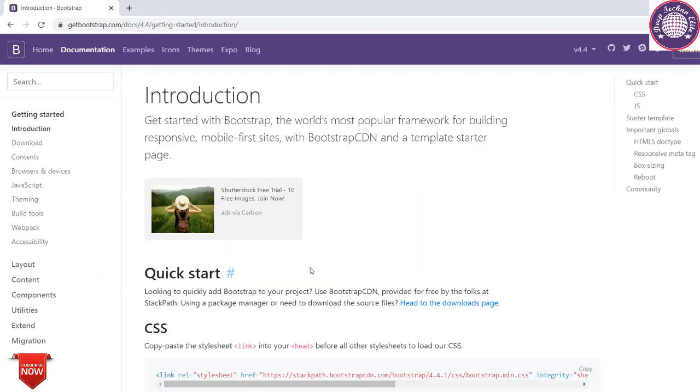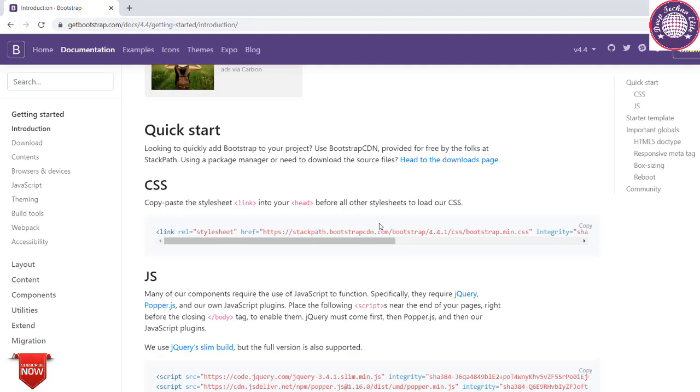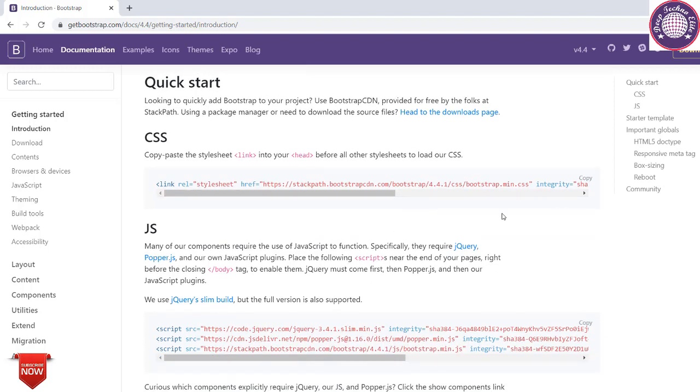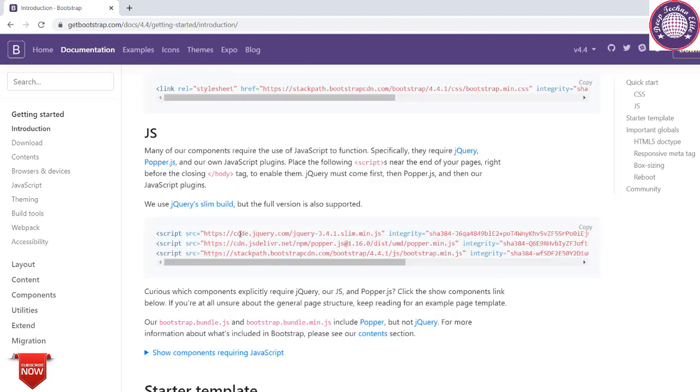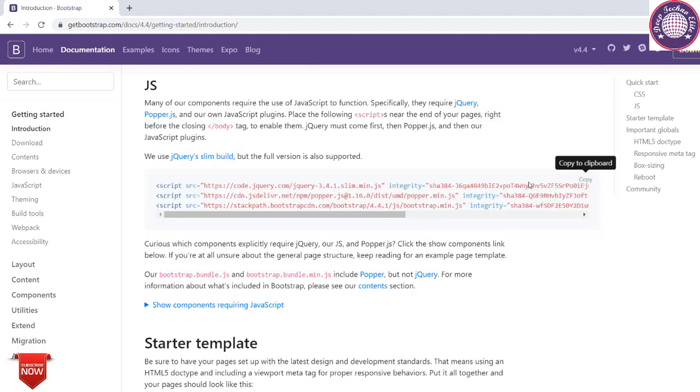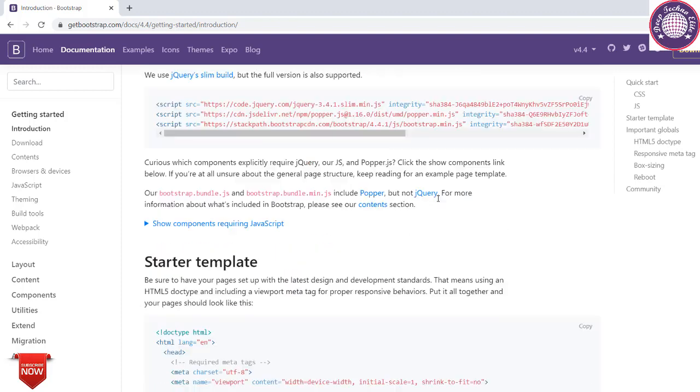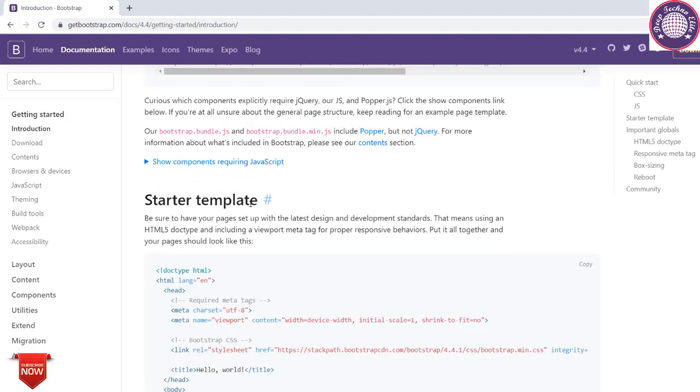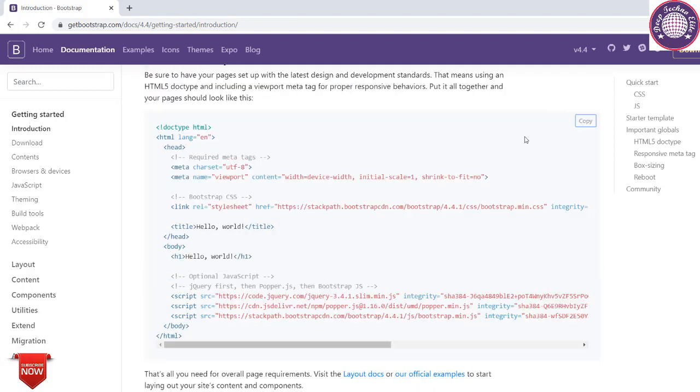We have a few options to add Bootstrap to our project. Here you can see this CSS link. You can copy this link from here and paste it in the head section. Below the CSS link, we have the JavaScript link. You can copy it and paste it in the body section. But for now, I am going to do the easiest option. As we scroll down, you can see the startup template. Copy this code. So we don't need to download anything.